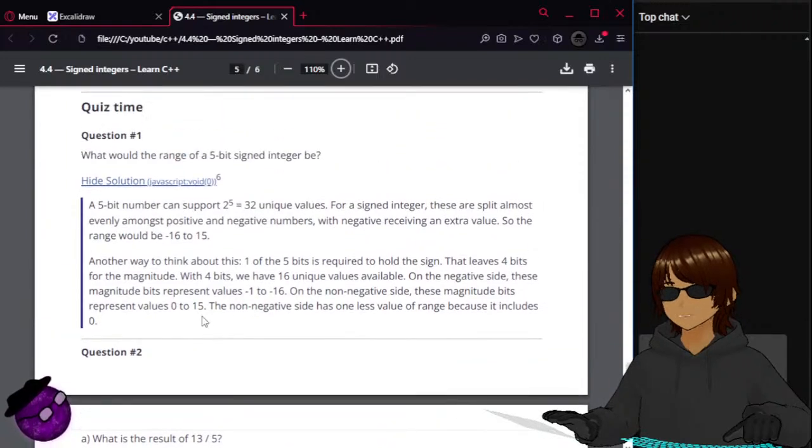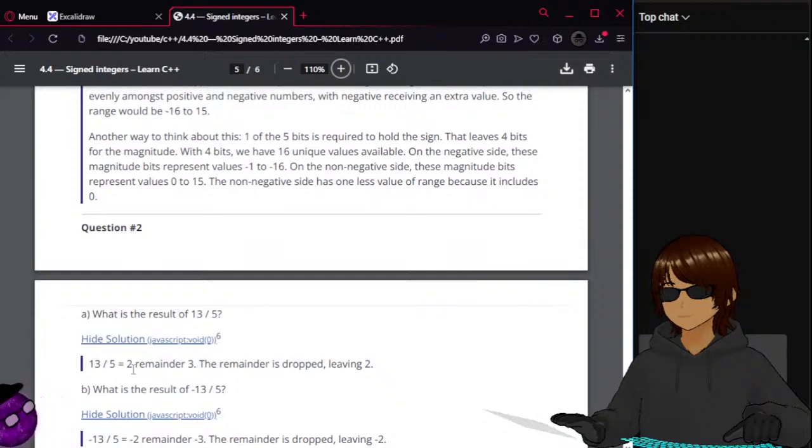So 13 divided by 5. 5 times 2 is 10 and the remainder is 3, but the remainder is dropped. Only the quotient, that is 2, is left. So minus 2.